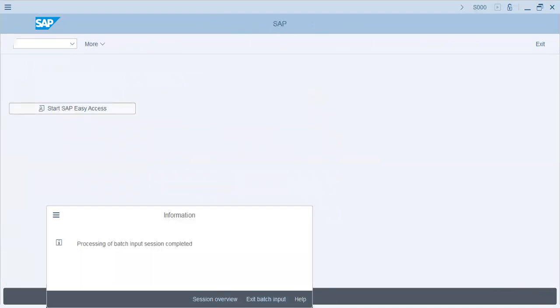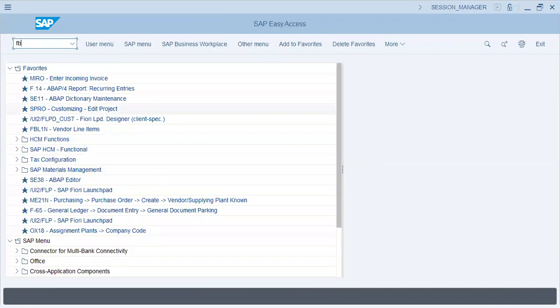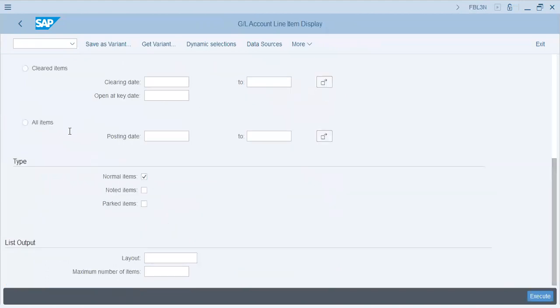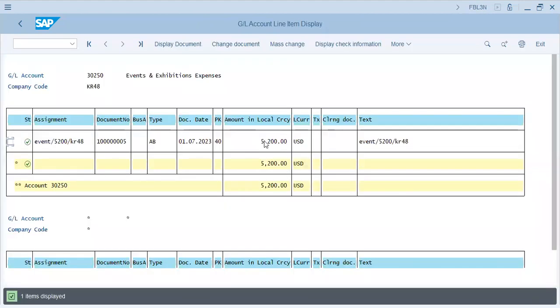Exit, batch input. I will go to FPL, CN 302050. All items execute. One item displayed 5200. Event KR48, document number 105 was posted. Okay. And on what date? 01.07.